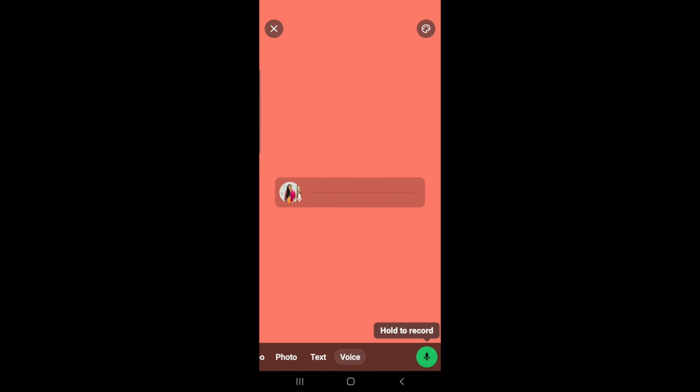Now when I am holding it, whatever I am speaking is being recorded. The voice note maximum limit is 1 minute 30 seconds. With your profile pic visible beside the voice note, you can record and right away cancel and re-record your status. Re-record your voice and put it on status. And that is how we do it.